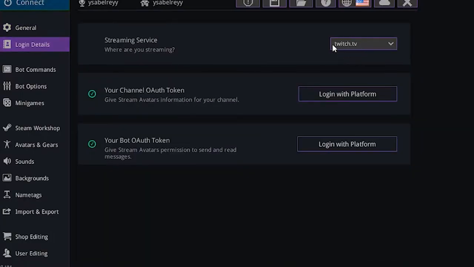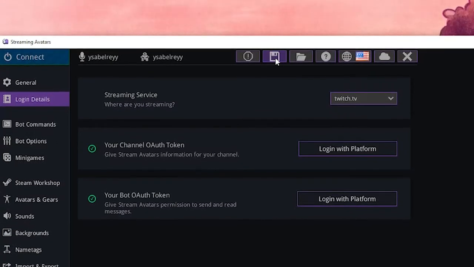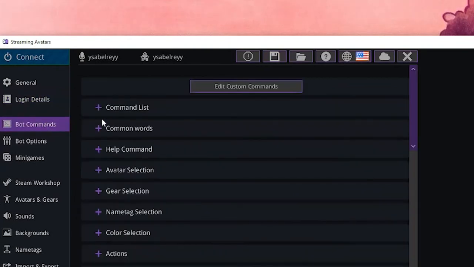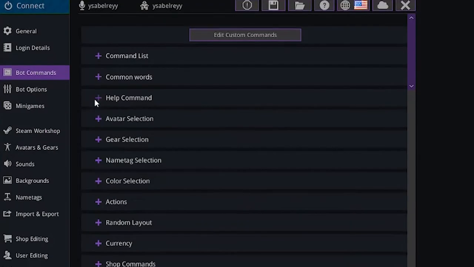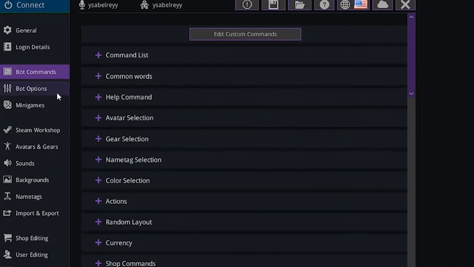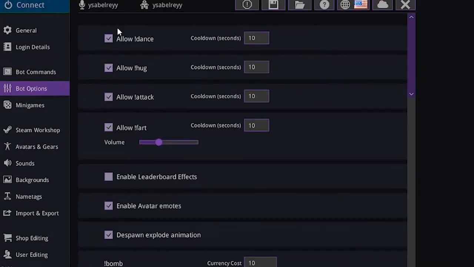Go in your login details and make sure to connect your Twitch account. Also, log in with these platforms and make sure it's all green ticked. Then hit save. Once you've done that, go ahead to bot commands and edit these commands to better fit your stream vibe. For me, I've only just changed the command list to avatar command and left all command in default. In the bot options, make sure to tick all of the commands.